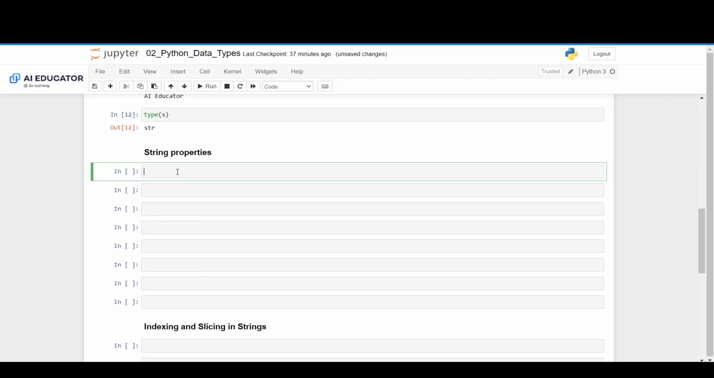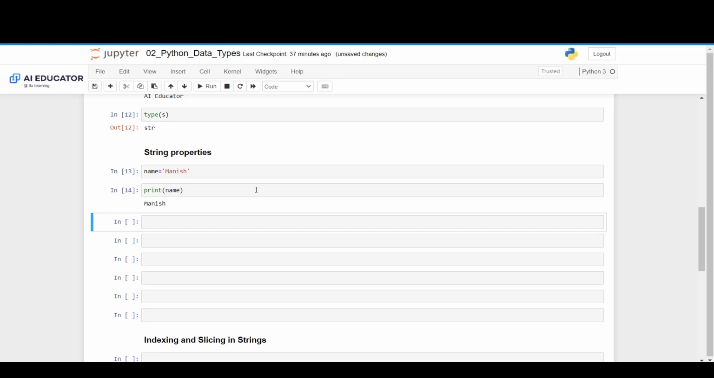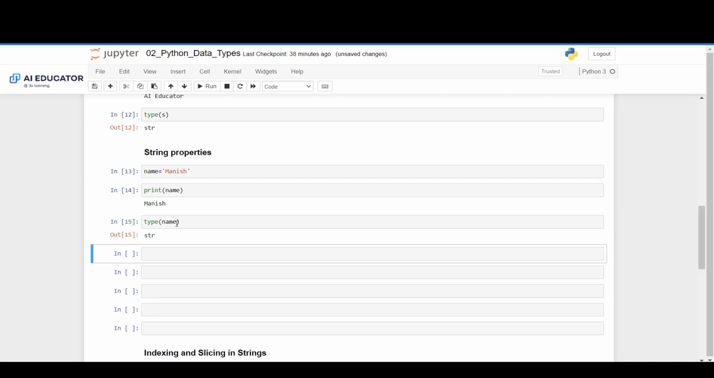Okay, now let us look into some of the string properties. In order to do that, let me create another string variable. Let us call it name is equal to Manish. Now let me run this cell. Let me print the name and let me run this cell. Yes, as you all know, it is a string. Okay, let us check its type. Type of name. It is str, which is string.